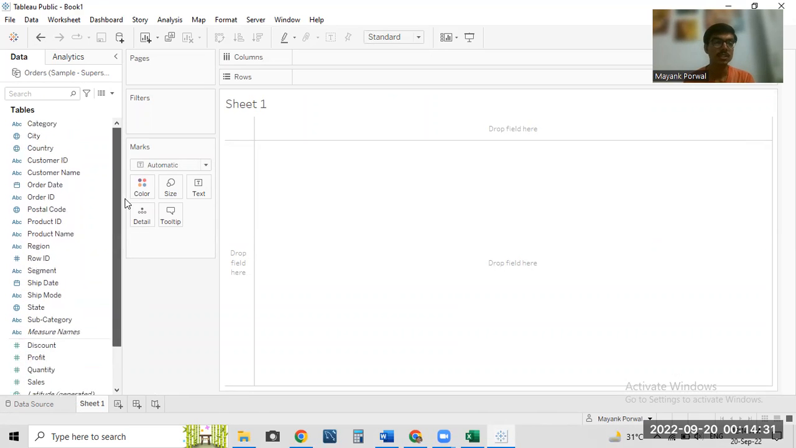Dimensions are generally qualitative, and measures are quantitative. We can measure quantities, those are measures, while dimensions are qualitative. We cannot measure them, but they are different, so we can work on them. Today let's simply work on how this works. This is our area where our graph will appear. This is our marks area. Here are different types of work that we can do, which I will show as we move further.